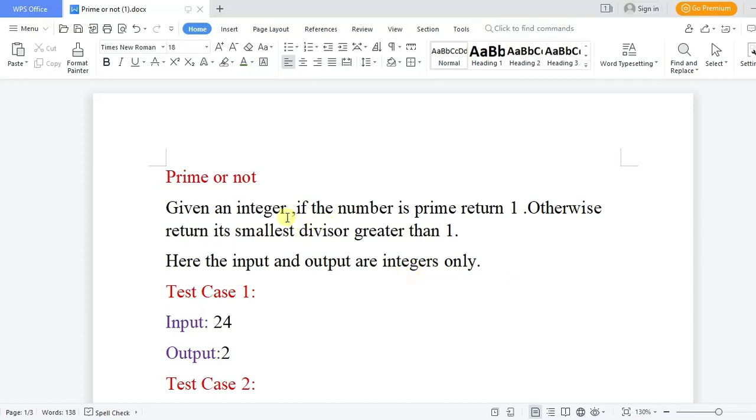Now the question is prime number or not. Prime number or not is a general question, but here they have twisted something. It was given, I think, in an HCL coding question, which I experienced personally.